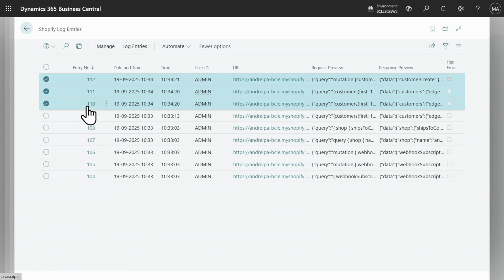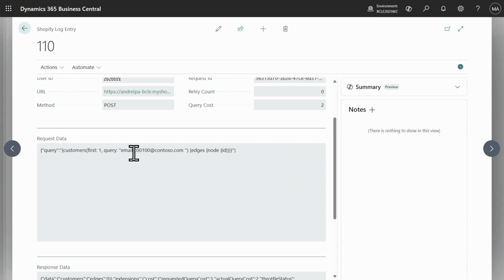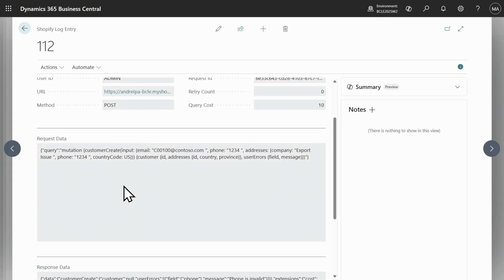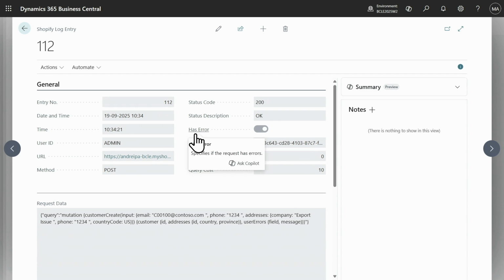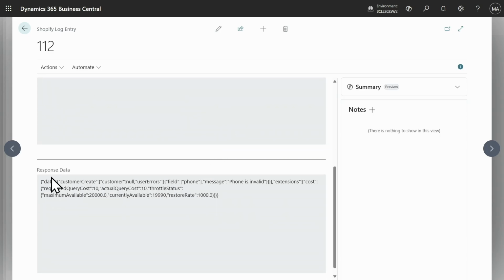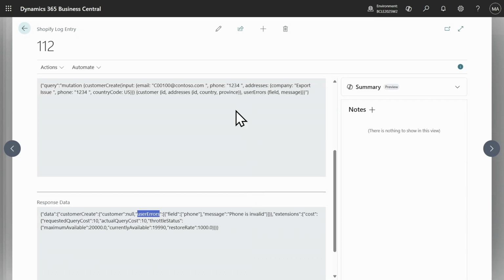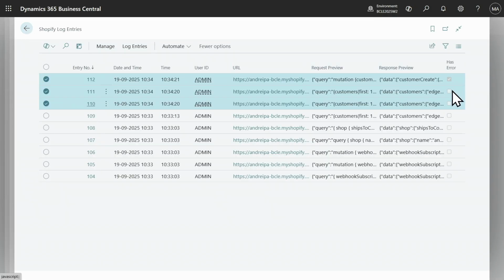So the connector first tried to find the customer by email, then tried to find the customer by phone number, just to avoid creating duplicates on the Shopify side. And the third one actually tried to create the customer itself. You can see that this one failed. It has the Has Error toggle activated. You can see the reason in the response. There is a field called user error. Phone is invalid. Yes, definitely. The phone which I specified doesn't match any decent format, and Shopify rejects it. So you can see that both the good entries and the bad entries are logged. Let's actually delete all of them.